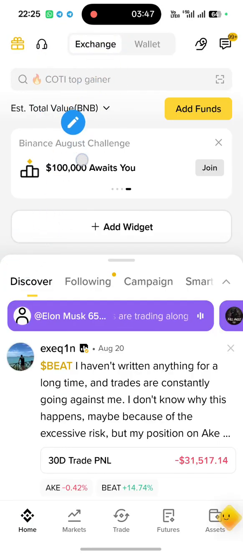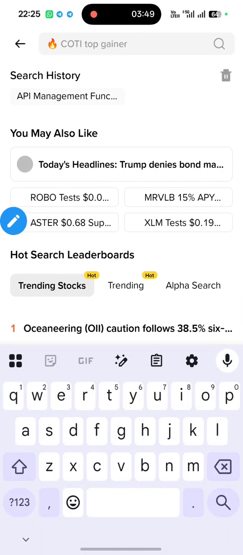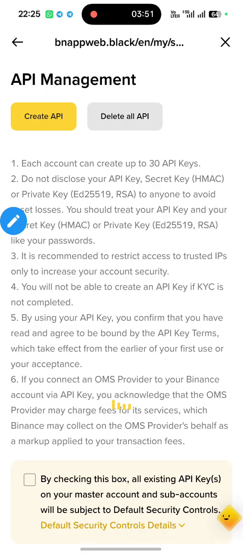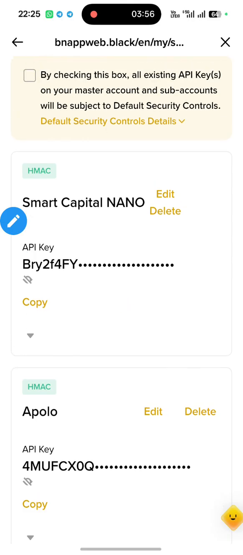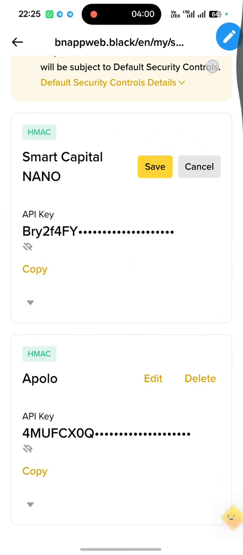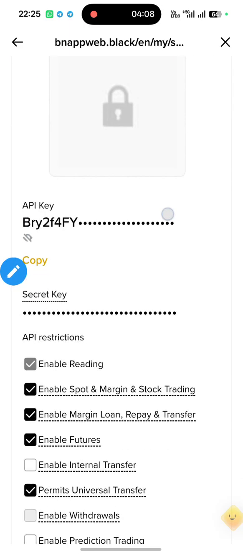Though I've already re-edited this one, let me just quickly show you. So API management. Can you see? This is my API management. You will now click on edit. Can you see? You click on this small icon under the copy. Click on it. Can you see now?